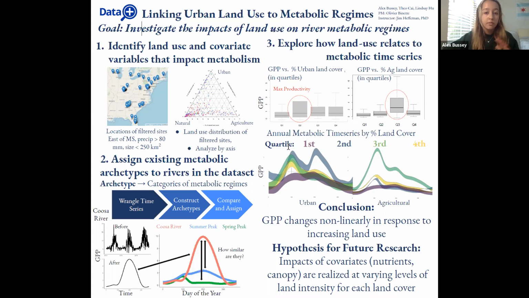The primary measurement we used was GPP, which is gross primary production, and it indicates chemical energy and biological respiration in a river. This is really important because GPP corresponds to river ecosystem health and water quality. So when we study these changes, we can learn a lot about the ecosystem.